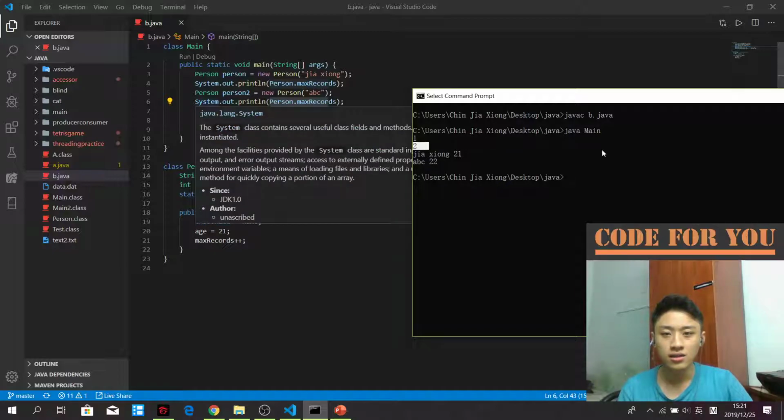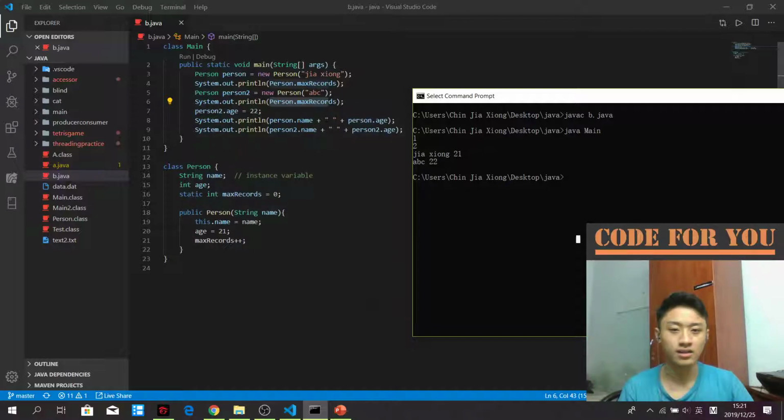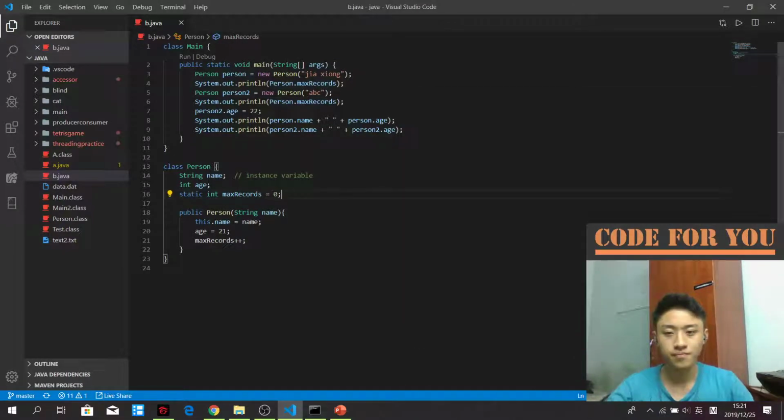And the difference between static and non-static variables is that, as you can see, I am editing person2.age to 22, where this is an instance variable. So it will not affect the value of other instances. Jiaxiong is still age 21, although I changed person2.age to 22. So this is the difference between non-static and static variables. Same goes for the static method and non-static method.